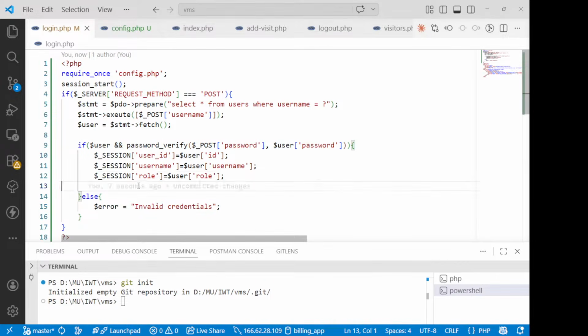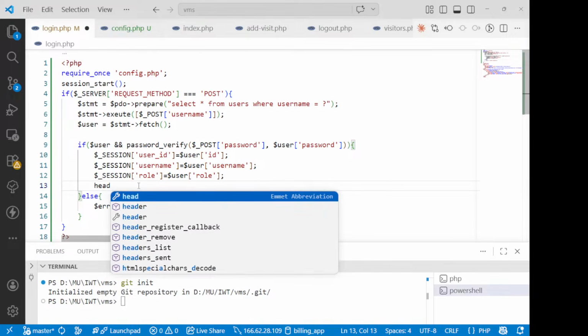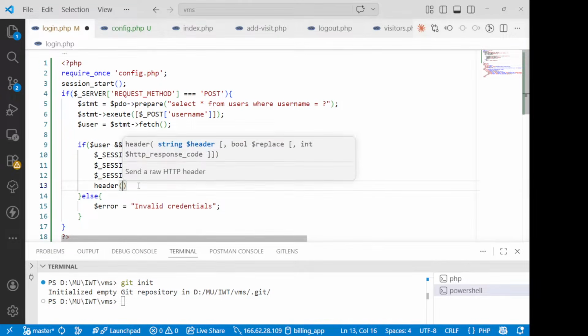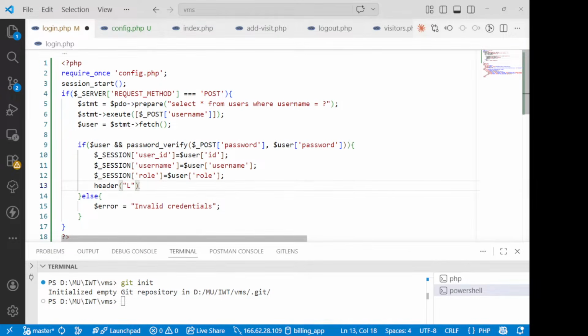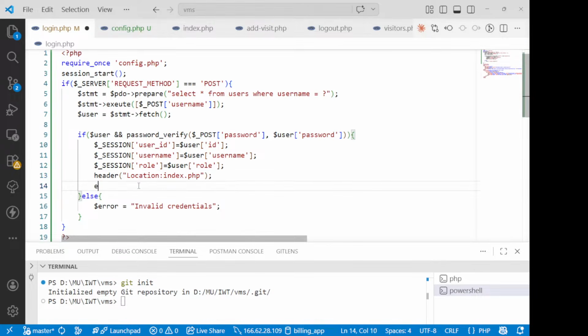And once the session is set, we are supposed to redirect our page. So for that, we are supposed to say on the header function. So that will set this thing into header, the location. Whenever we are setting this particular header location, it will redirect us to the index.php or the page which we are passing. And after that, we just need to exit from this particular page. So for that, we are writing this exit. So simply save it.